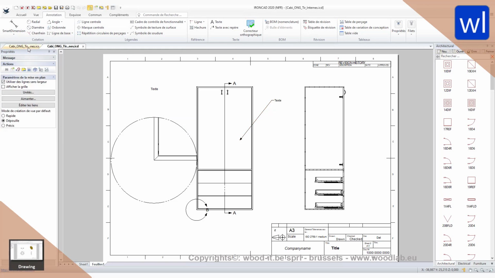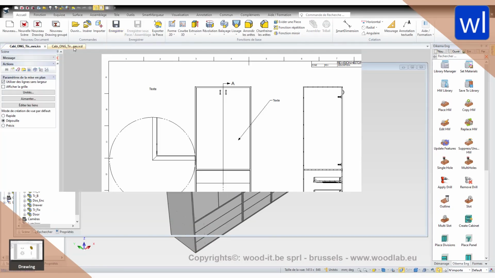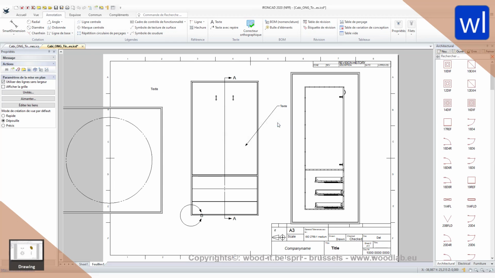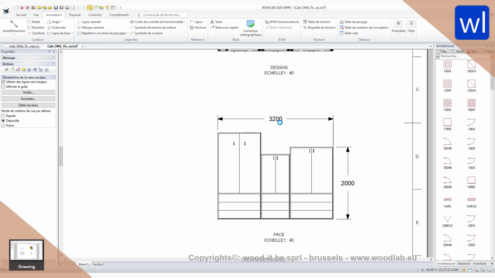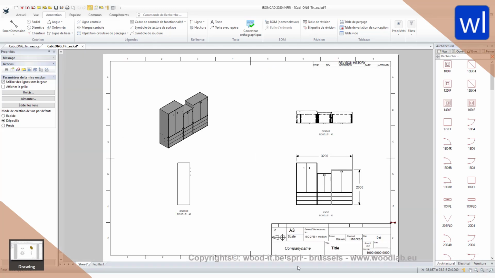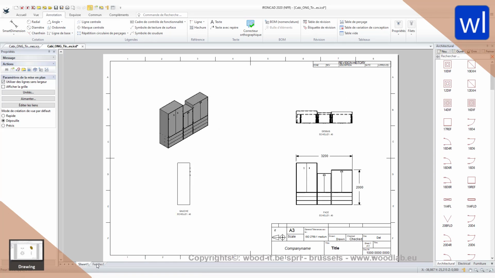Go back to the scene and modify the dimensions of the left cabinet. Go back to the drawing, a window pops up, click OK to update the views. You will notice that the dimensions have changed. The drawing has followed your changes. The drawing is therefore dynamic and yes, it is updated automatically.